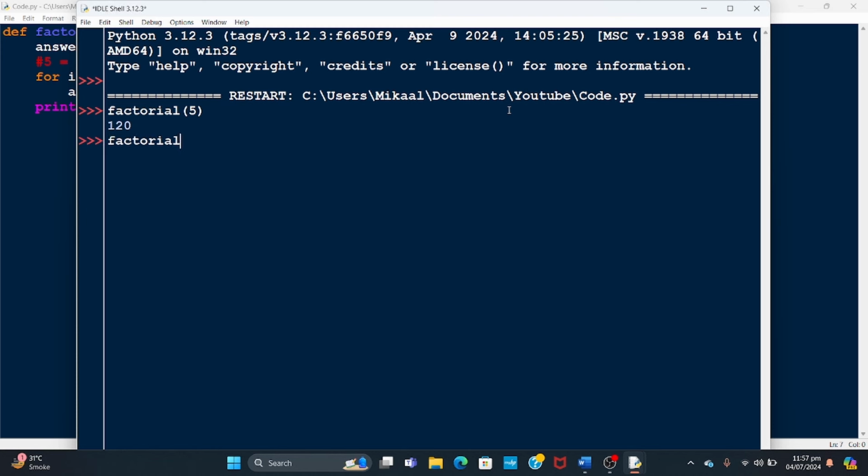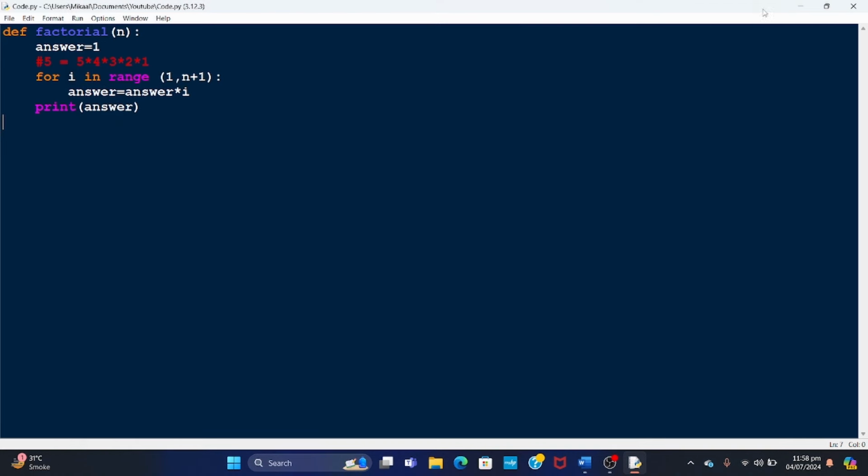If I write factorial again and I write 4 over here, the answer is 24. 4 times 3 is 12, 12 times 2 is 24. Same as if I call factorial and write, for example, 10, hopefully it will give us the answer 720. So this is how the factorial function works.